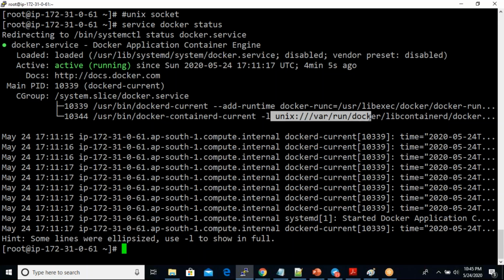Correct. This socket is actually there in between your client and server. Whatever result is coming from your server and displayed on your screen, and whatever command you are firing, that communication happens between client and server with the help of this Unix socket.